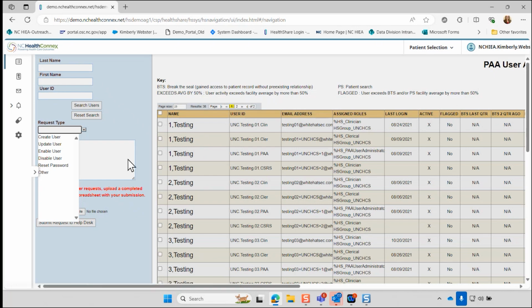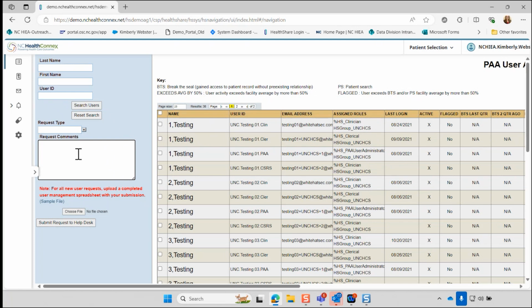You would just click disable user, and you can put in here, John Doe has left the organization, please disable their access, and then click the submit request to help desk.